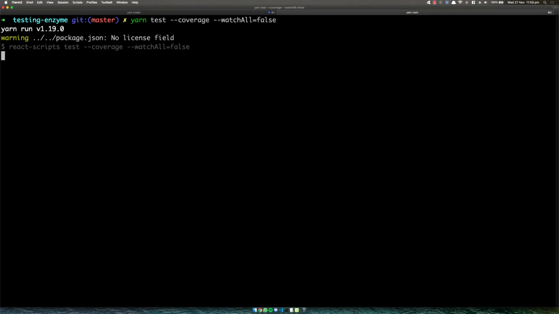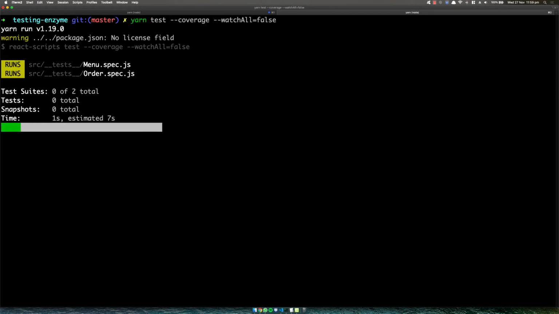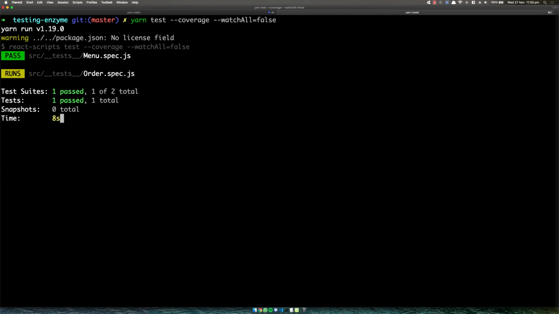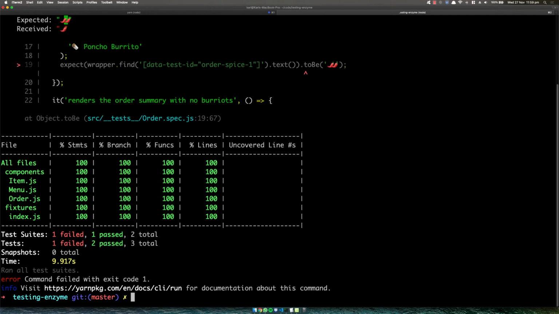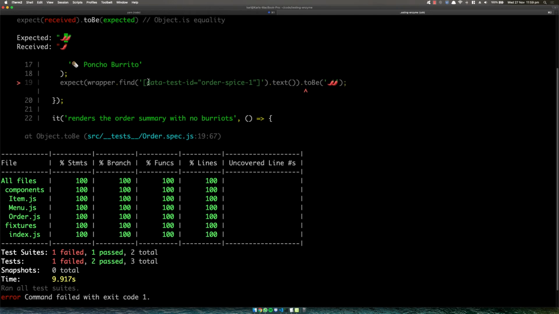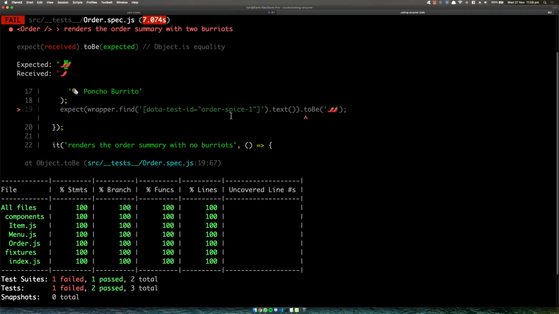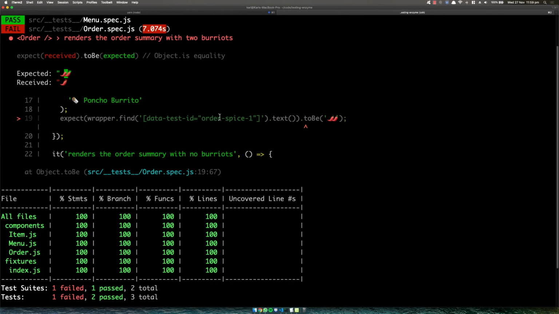Testing Enzyme. And we'll just run this, and then we can get the coverage as well to make sure we have the coverage. Hopefully this test runs and we've got a perfect test. There goes the menu. That's good. Let's get the order. Oh, what did we get? We have 2 chilies, and it's expected 2 chilies. We've given it 1, and this test is failing on renders the order summary with 2 burritos.